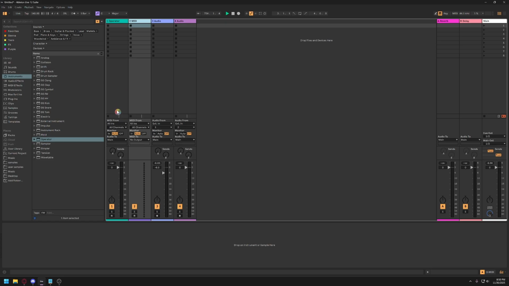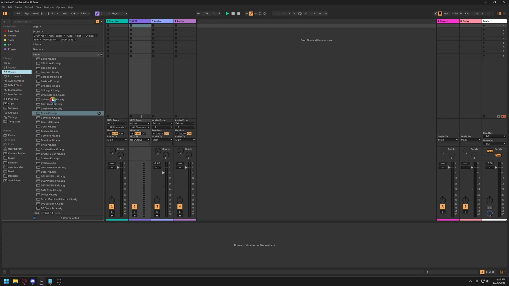You can select MIDI channel 2 and select drums up here above instruments. And again, these are all the pre-made kits that come with Ableton. As you click and cycle through them, go up and down with the arrow keys and hear a preview of them playing down here, as long as this headphone icon is turned on. So find a drum kit, doesn't really matter at this point, and load that onto channel 2.